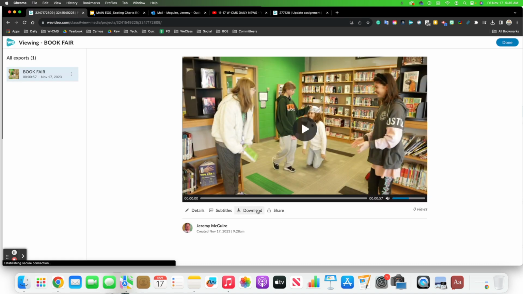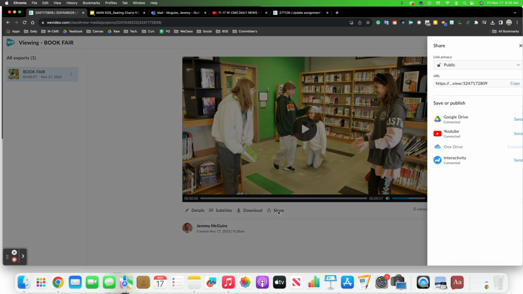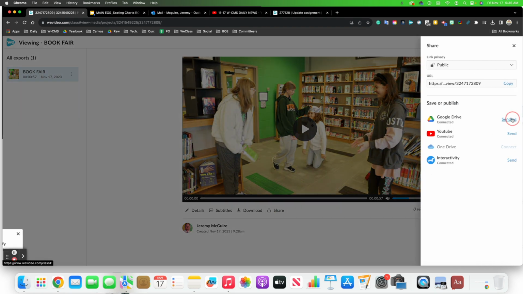Now, for you guys, you all don't have access to the download. So you're going to click share and you're going to send it to Google Drive. So over here on the left, you see where it says Book Fair is saving to Google Drive. We'll notify you when this is complete. Now, I'm going to hold up right here.